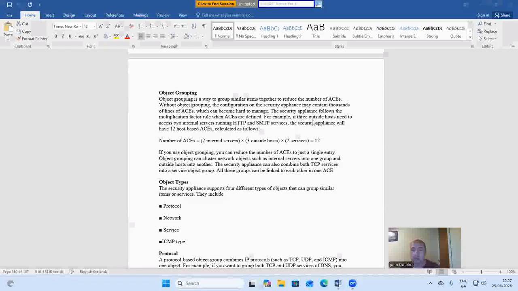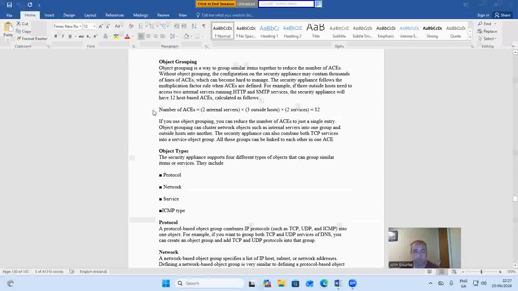For example, if 3 outside hosts need to access 2 internal servers running HTTP and SMTP services, the security appliance will have 12 host-based ACEs, calculated as follows. Number of ACEs equals 2 internal servers multiplied by 3 outside hosts multiplied by 2 services equals 12.